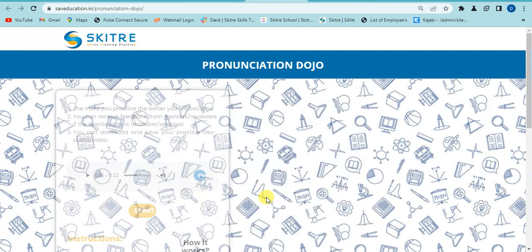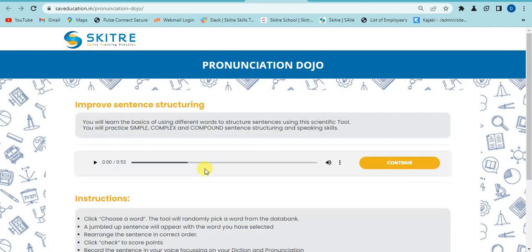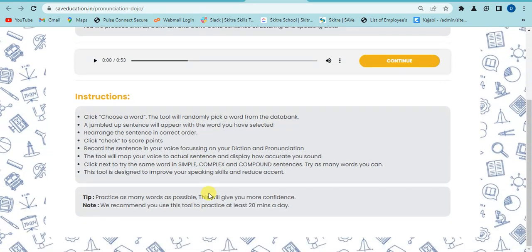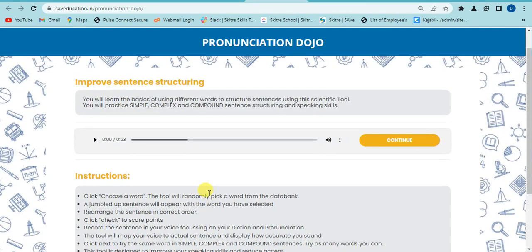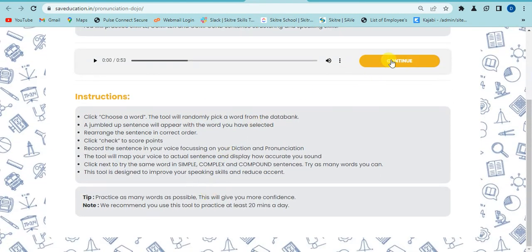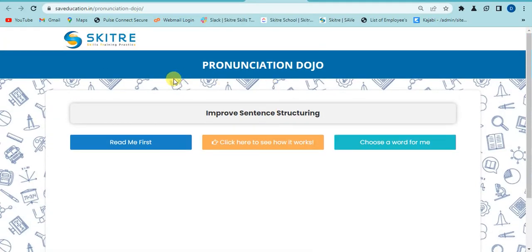Okay. Let's see the second one. That is improve sentence structuring. Click on this field. As we click on this field, it will navigate us to its instructive page. So here some instructions are given for practicing this scenario. And also instead of reading, you can listen to those instructions here. Then click on continue button. As we click on continue button, it will navigate us to its practice page.